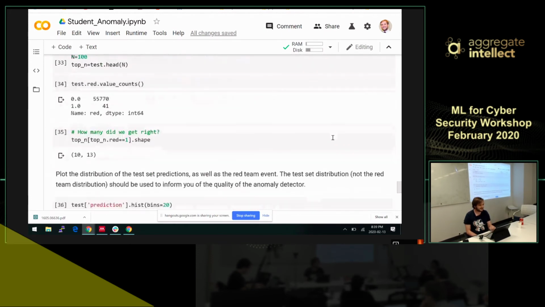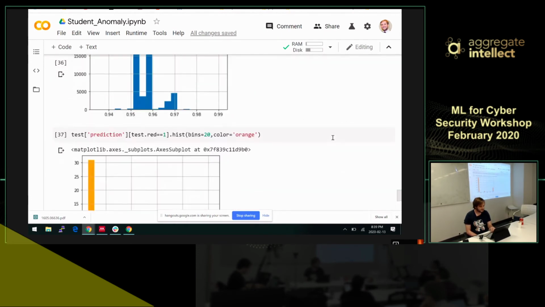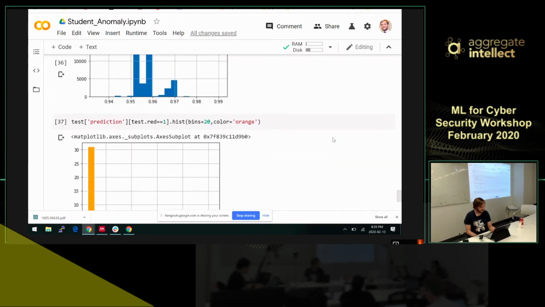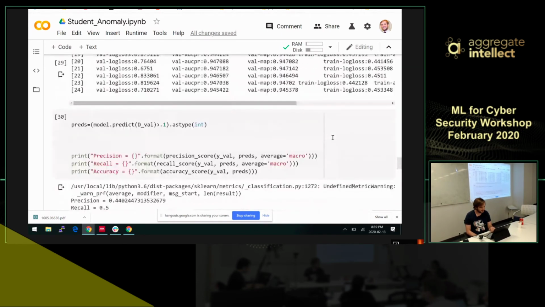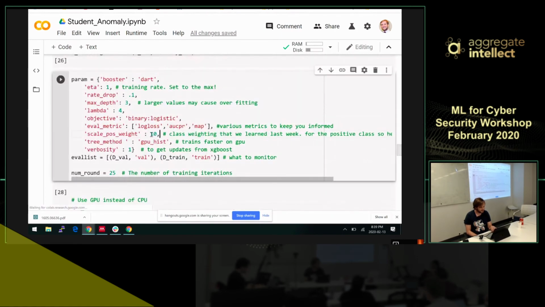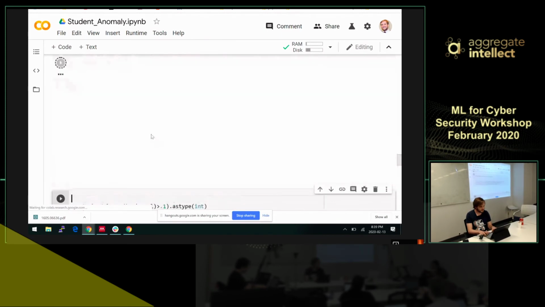But I'm still catching 10. So that's not too bad. Oh, I think I know why. Yeah, I need to bring down this. I'm just going to kill the class weighting and just see how it performs again.